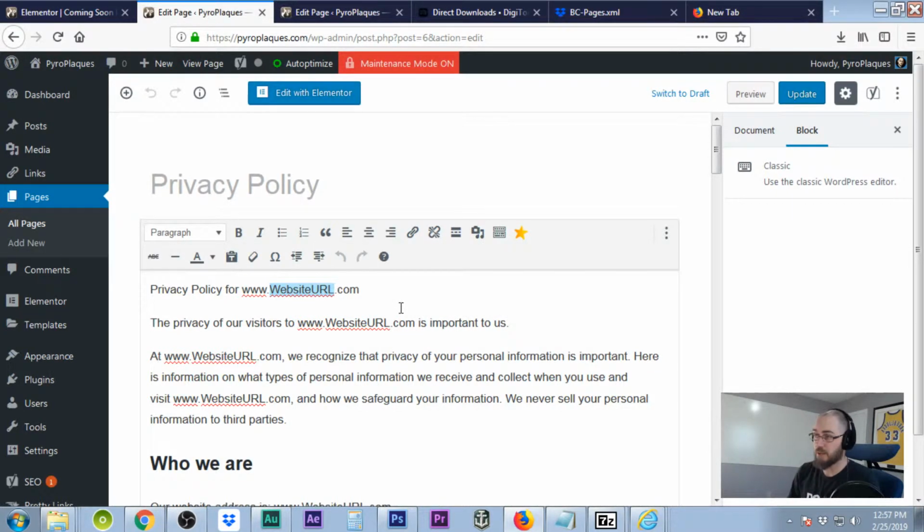So now you're just going to go through and do basically the exact same thing for the rest of these two pages. With the privacy policy, it's very important that you have an attorney look at this, especially if you're in the EU or you service anyone in the EU.